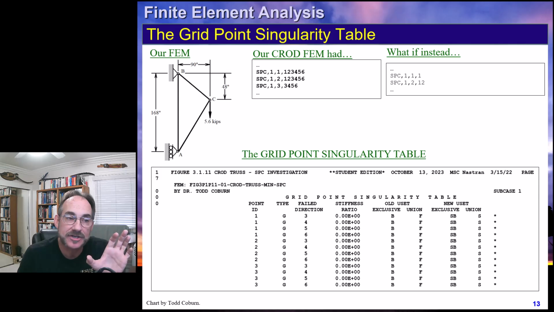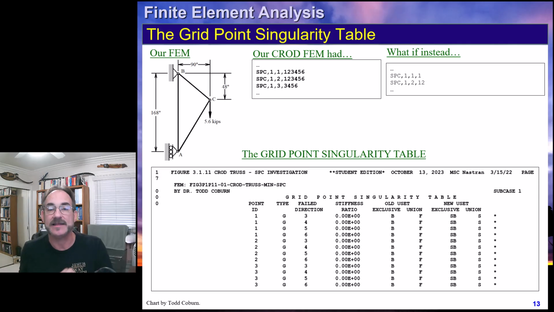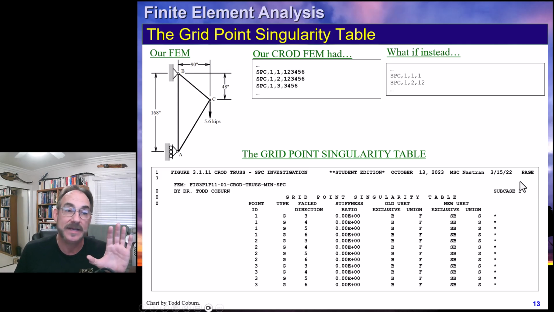We can use this feature to allow NASTRAN to get rid of those soft spots that aren't relevant. But we need to use diligence to check this table and say, oh yeah, this makes sense. Oh yeah, it makes sense that it failed in this direction. Yeah, that won't affect anything. Otherwise, we could be getting erroneous solutions without knowing it.